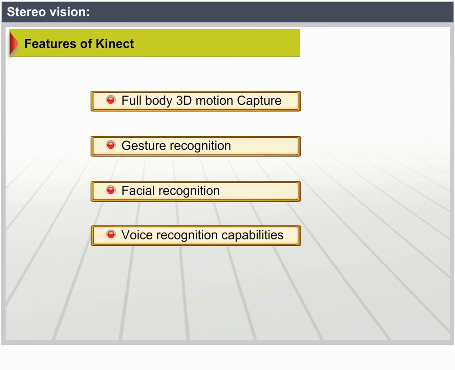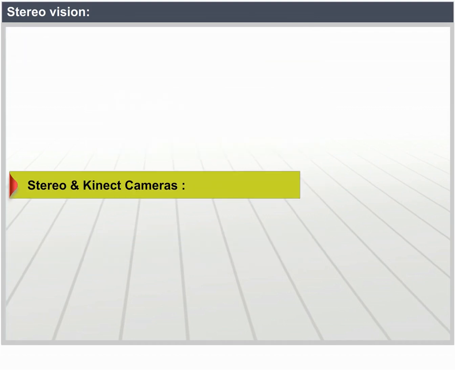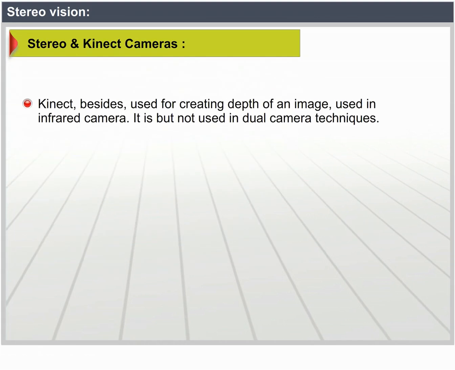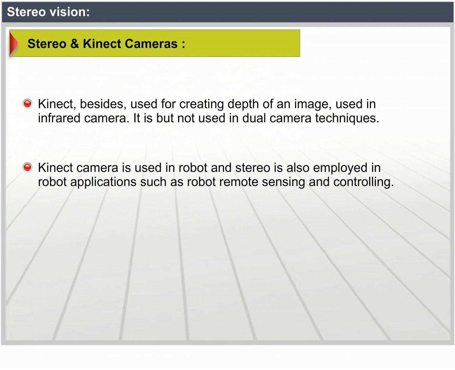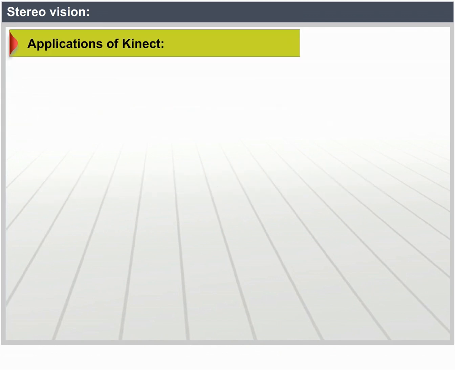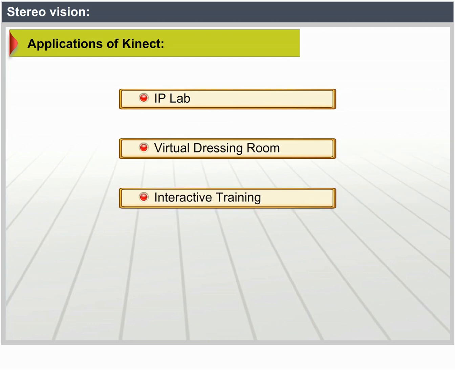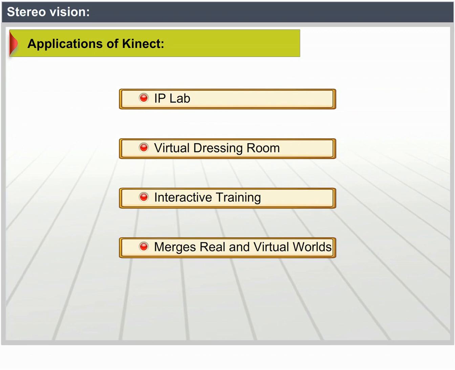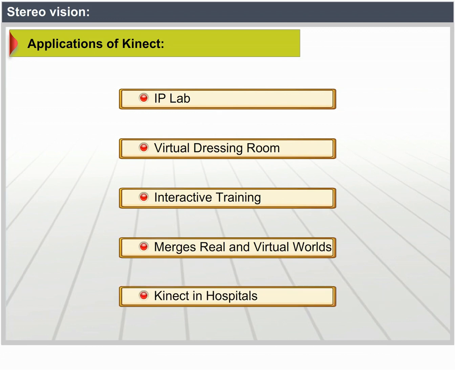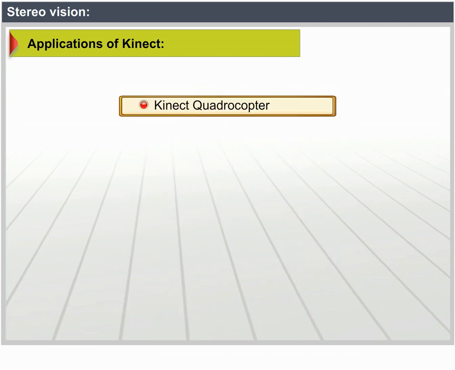Stereo and Kinect cameras. Kinect is used to create depth of an image and uses an infrared camera, but is not used in dual camera techniques. The Kinect camera is used in robots, and stereo is also used in robot applications, such as robot remote sensing and controlling. Applications of Kinect: IP lab, virtual dressing room, interactive training, merging real and virtual worlds, Kinect in hospitals, Kinect quadrocopter, depth, the flying machine, virtual piano.